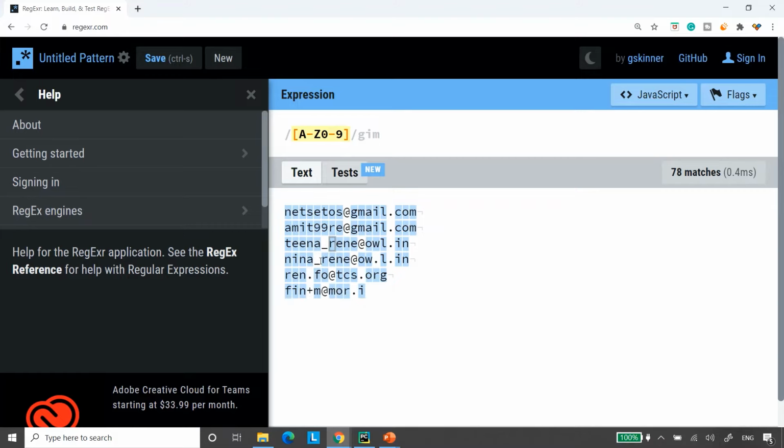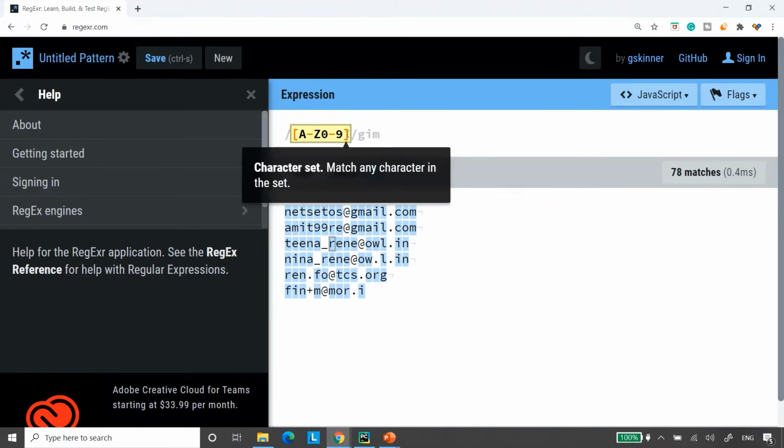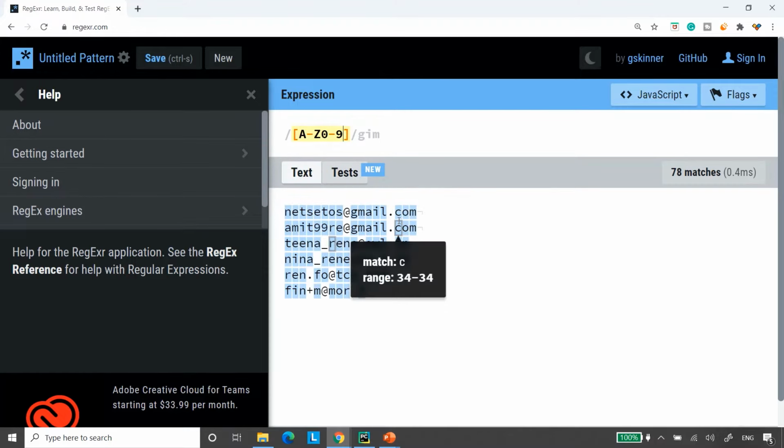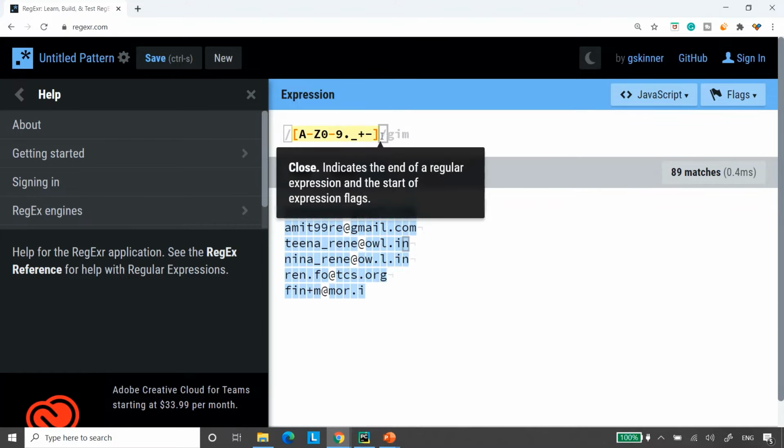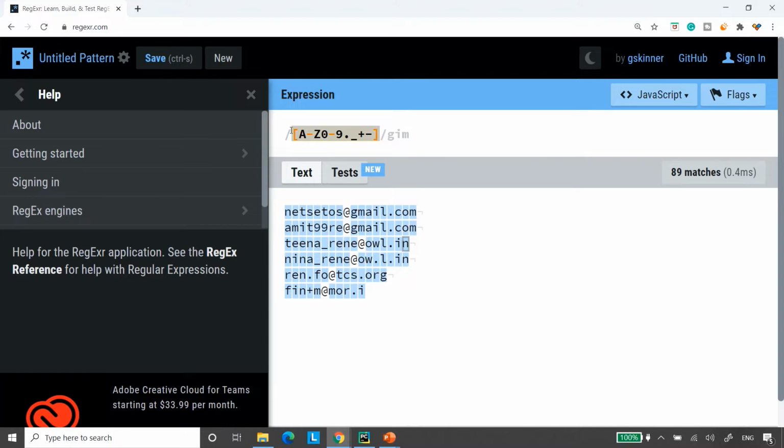Now I want to match this dot, underscore, which is not matching. So here I'll write dot, underscore, plus, minus. If it is there in the email address, it will match it. They can be one or more than one. So here I'll write plus for matching one or more than one. Then we have the at the rate. Up till at the rate it is matching well.